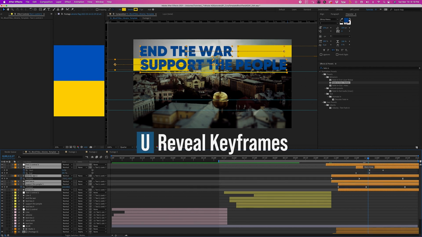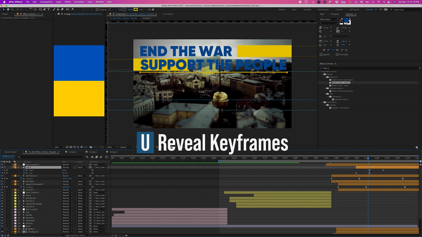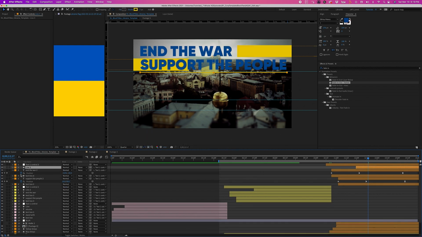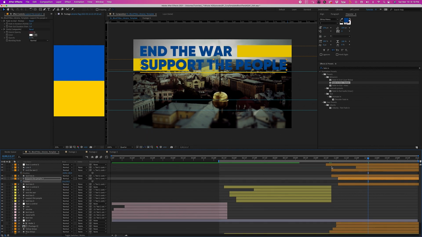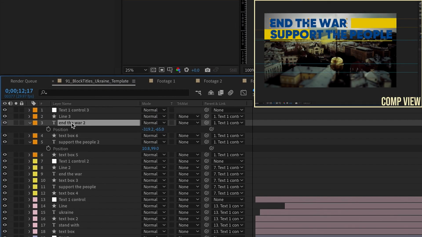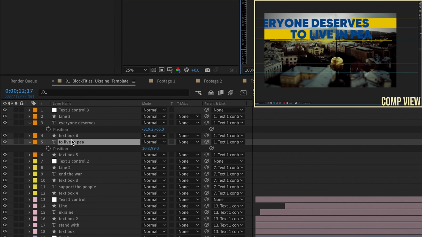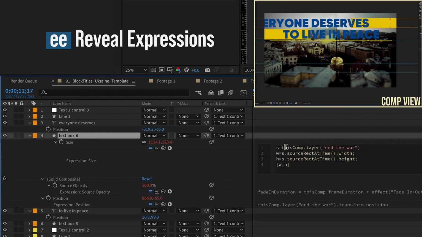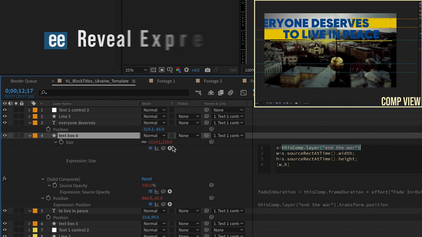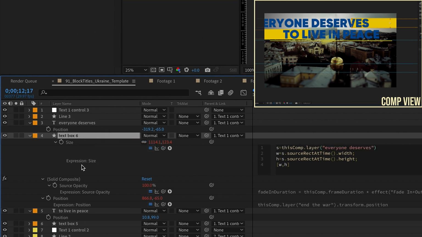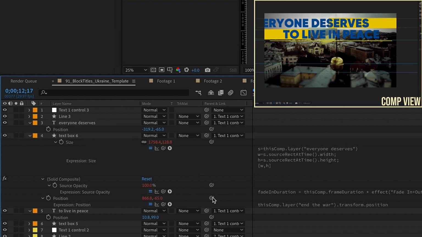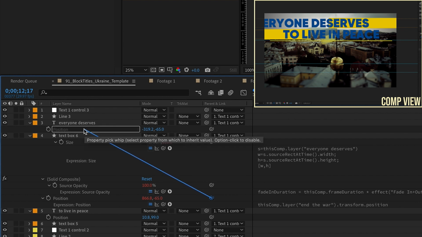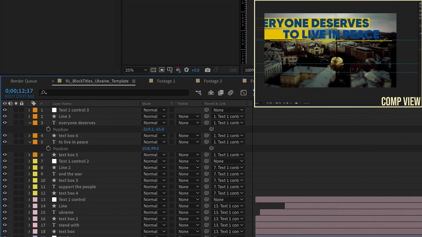Let's press U to bring up all of our keyframes. We don't need to worry about this line because that's always going to animate the same way. Just click the stopwatch to get rid of all of our keyframes. Change our text to "Everyone deserves to live in peace." So now we need to reconnect our text box. Press EE, S equals, remove the "in the war" and put that to "Everyone deserves." We want to connect our position to the "Everyone deserves" position layer, so that way that pops right back on there.